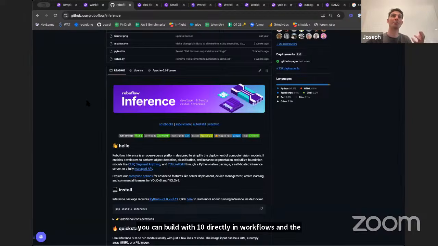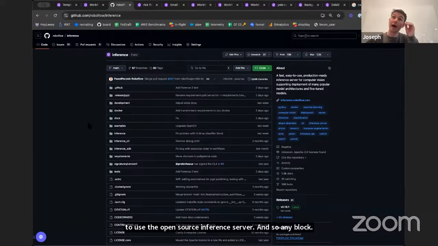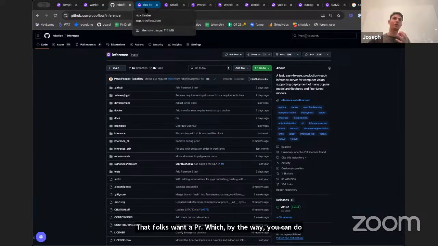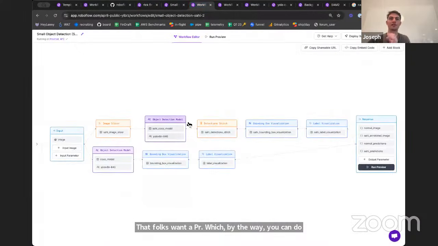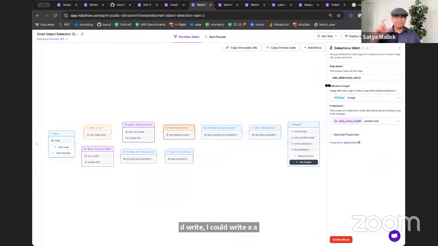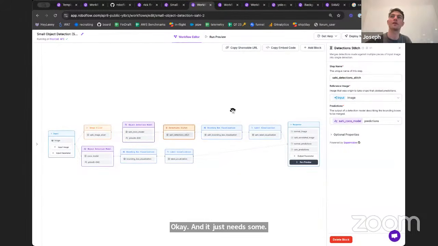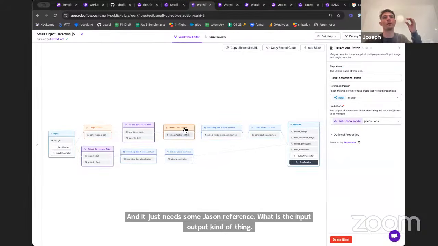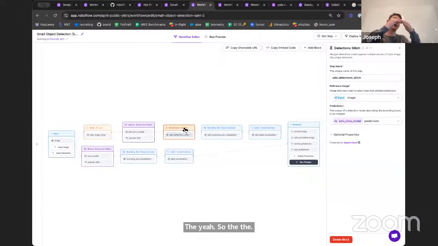And any block that folks want to PR, which by the way, you can do custom code blocks too, right? Let's imagine that I had some pretty specific code that I want to drop down into for a given stage. I could write a Python script. One of these blocks could actually just execute a Python script, and it just needs some JSON reference: what is the input and output? When you declare a block, you'll declare a JSON node, but what is contained and what gets executed could be a custom Python script.